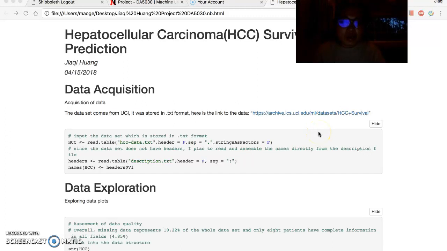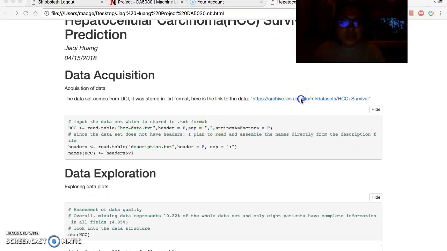Hi, my name is Jackie Huang. My project is hepatocellular carcinoma survival status prediction. Let's look into this data first.